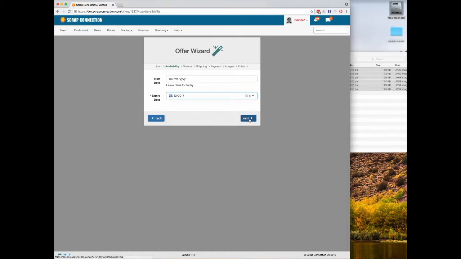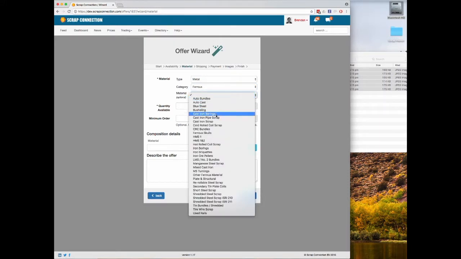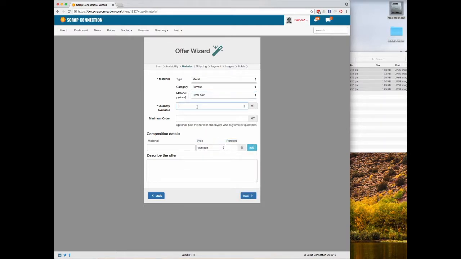This brings us to the material page. You only need to fill in the material category and the quantity available, but the more information you fill in, the more it saves you time later on from having to field questions about the material and its exact composition. For example, if I set a minimum order of 300 tonnes when my quantity available is 300 tonnes, it tells people that I'm not willing to split this shipment. I'm just going to fill in some example details here, and now we're ready for the next step.